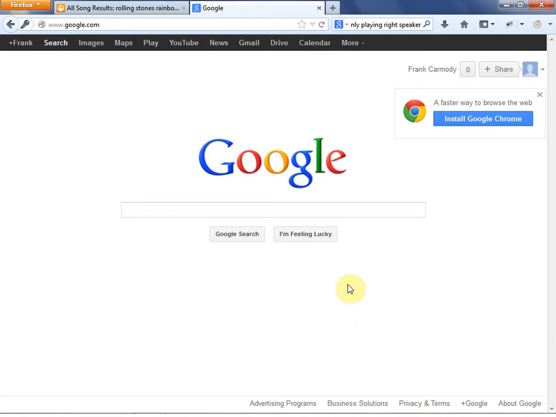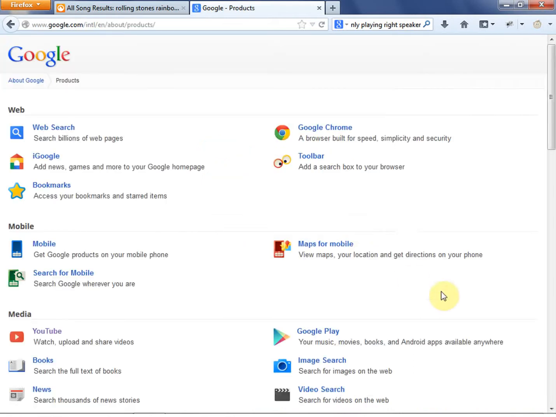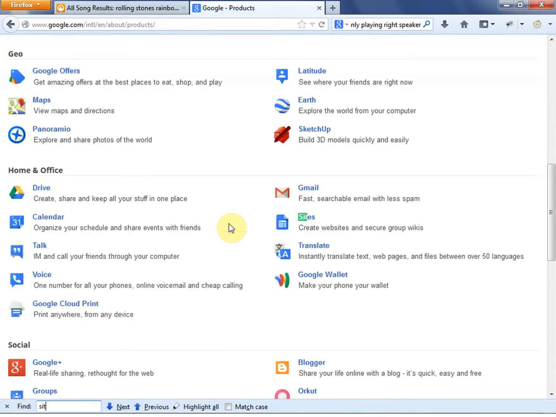Okay, so we are going to go ahead and take a look at Google Sites and try to expose some of the controls that you could be using. So first we're going to go to More, and then we're going to go to Even More in case it's kind of hidden there. Then we're going to press Control F for Find, and we're going to click Sites. Okay, and that's going to take us right down to Sites right here.